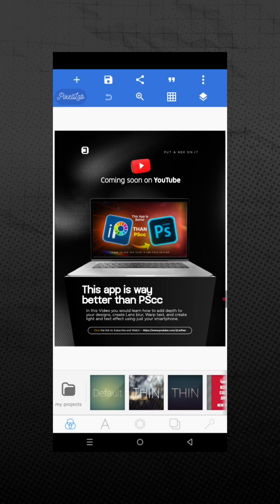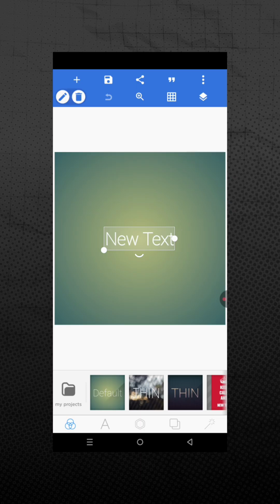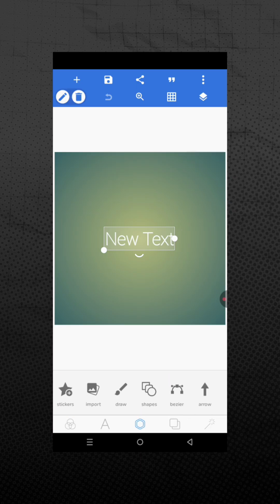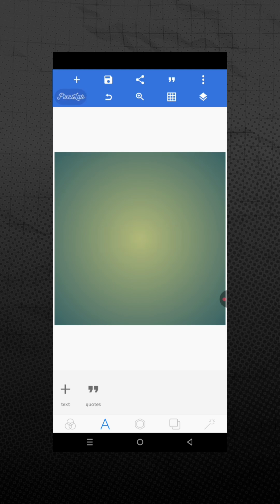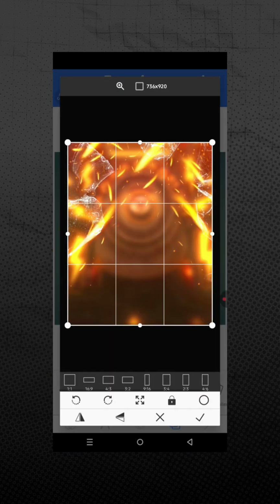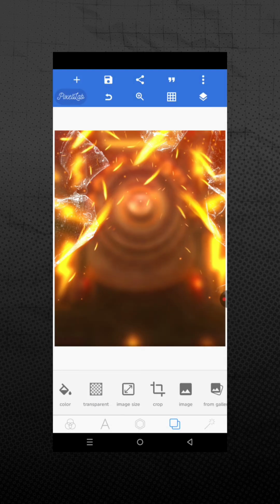Okay, for the next video, I'm going to be showing you how you can use IBSpin to add depth to your design by creating lens flares, right? So this is the design we did in IBSpin, the background.